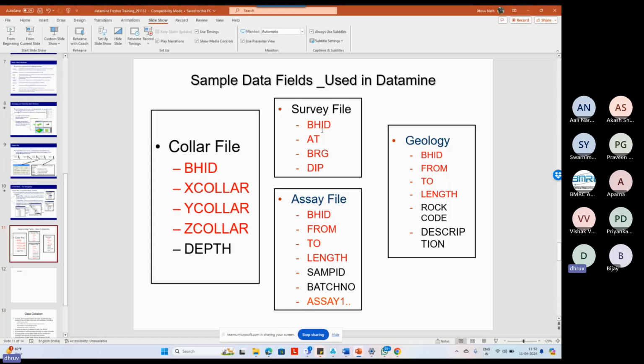If it is in small letters and not in capital letters, then what will happen? It will not recognize the files or the headers. So that is very much important. Similarly, depth you can add or you cannot. That depends. If you don't add, it will not add the depth, but it will still run the file. It will still run the collar location file.